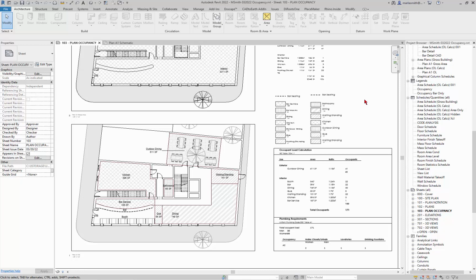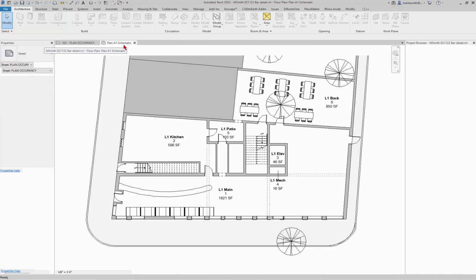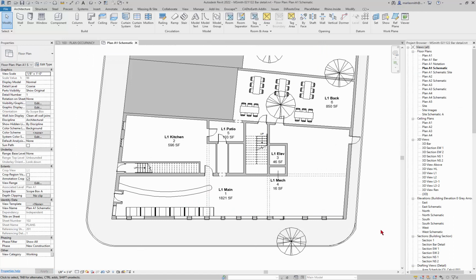So the first thing I want to do is go to a different project that doesn't have any of those occupancy plans in them, and I want to go ahead and start from scratch. So the first thing we want to do is go to the architecture tab and the room and area and create an area scheme specifically for an occupancy load.